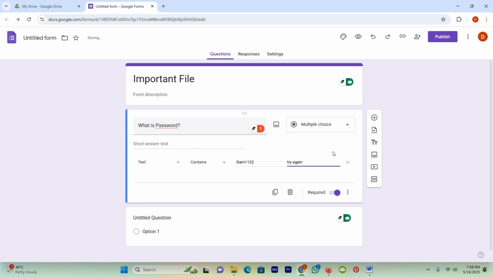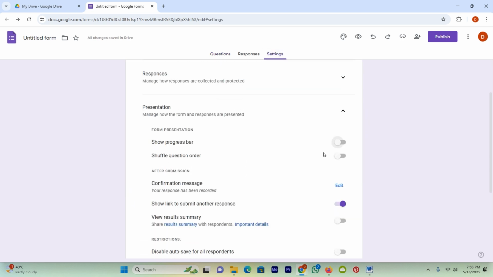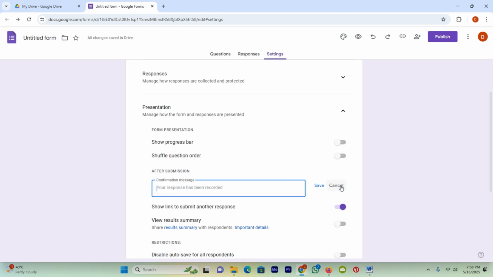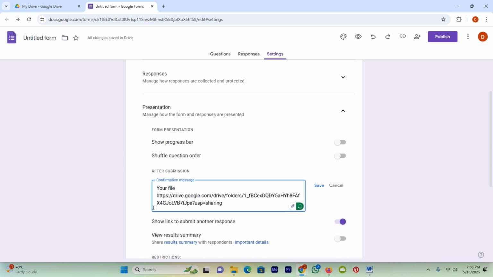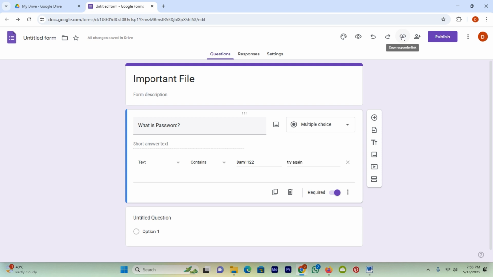Now after it, click on the setting icon and tap on the option presentation. Scroll down and here is the presentation. Just click on edit and here you can write just like I am writing. And here is the link of the file which the user will get after entering the password. And click on the option set. Now let's move back to the question and copy this link and send to the next person.